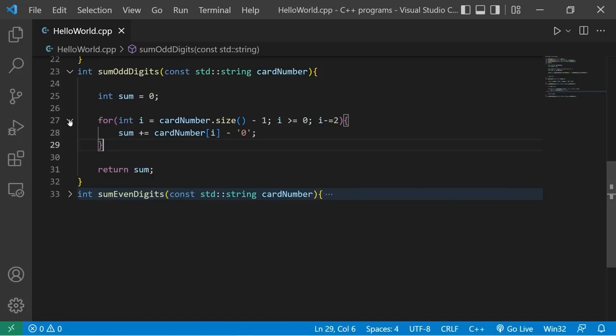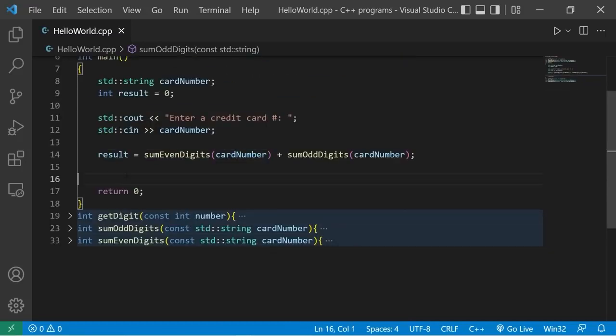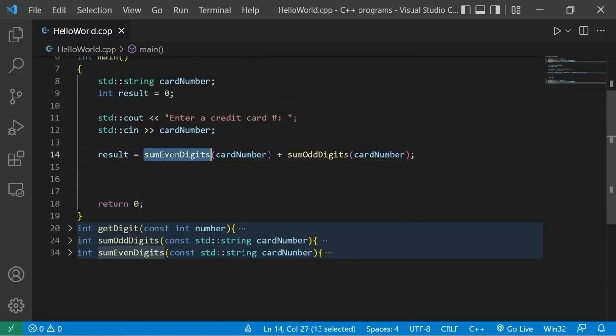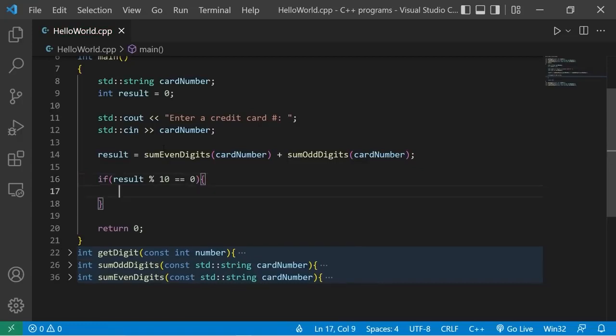Let's close out of these. So we'll have a result, the sum of the even digits plus the sum of the odd digits. If result is divisible by 10, that number is valid. If result modulus 10 is equal to 0, then that number is valid. Standard output: card number is valid.